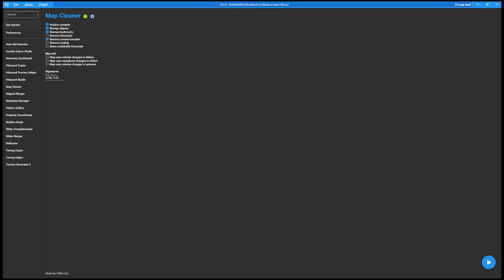Unless you actually have slider volume changes within sliders or spinners, I would always leave them off, because it can happen that when you copy over hit sounding from a top diff to a lower diff, you get a bunch of green lines that are just unnecessarily on slider paths or spinners. So it will automatically remove them.